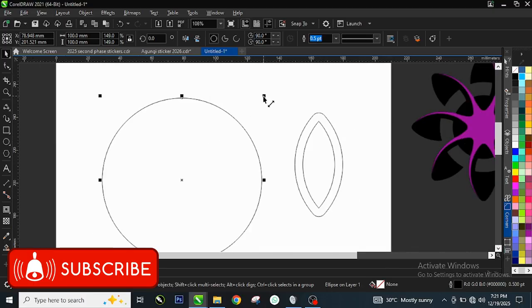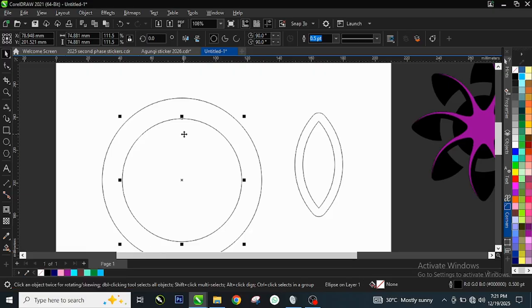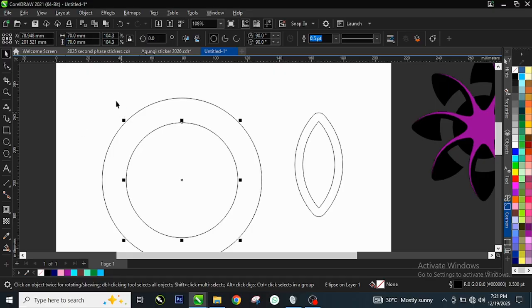So we are going to duplicate this circle, something like this. You either hold down the Shift key and click and drag, or you press Ctrl C and Ctrl V to copy and paste. Whichever one you do, ensure that you come back here to give it 70 millimeters. All right, 70 millimeters, because that's what we need.